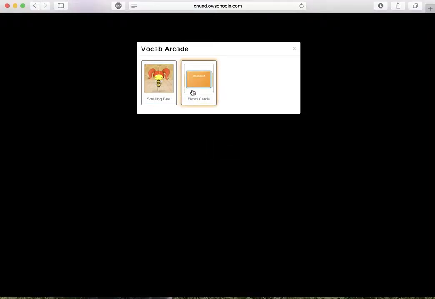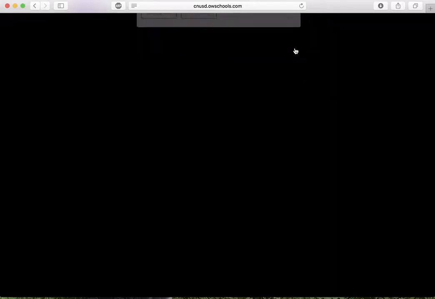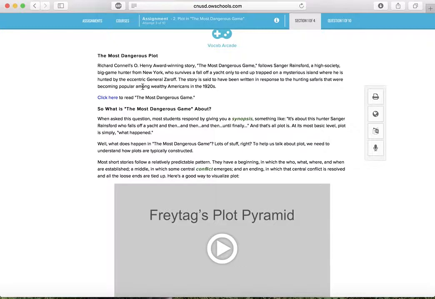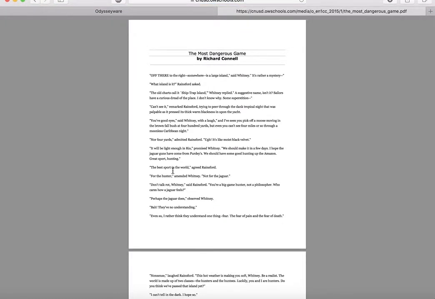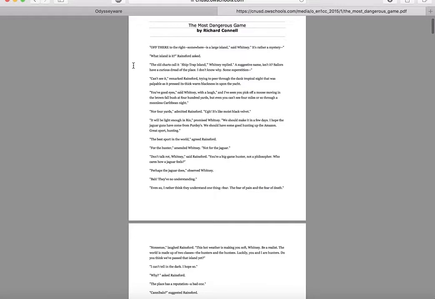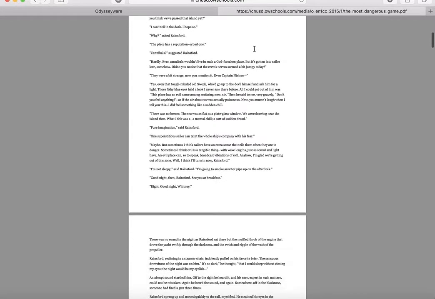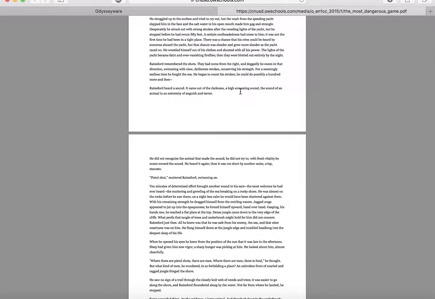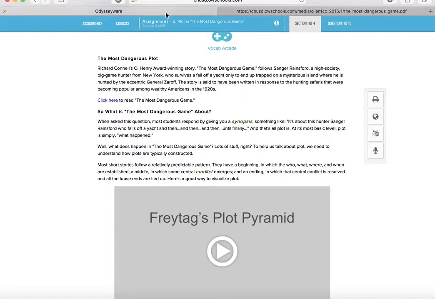Then I have a game here I can play, either the spelling bee or the flashcards, to test my understanding of the vocabulary. Then I'm going to move down and start reading about the plot in The Most Dangerous Game. As I get here, I see there's a link, and if I click on that, it will take me to an online version of the story. This is nice because if you need to refer to the text while answering questions, you can click back and forth. Here I'm at Odysseyware, and here I can click over and look at the text to help me with my questions at the end of this lesson.